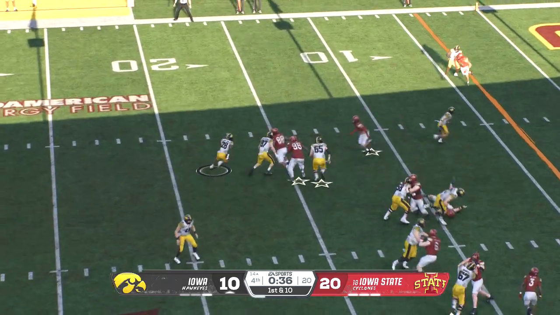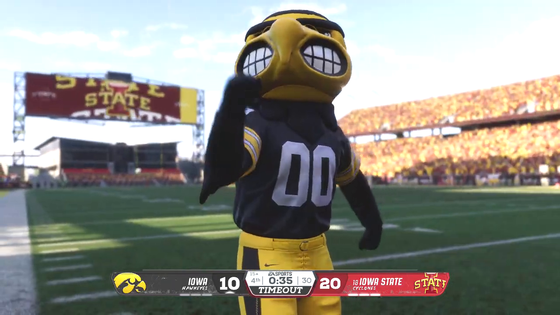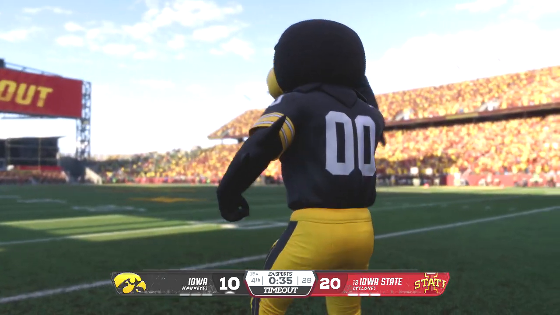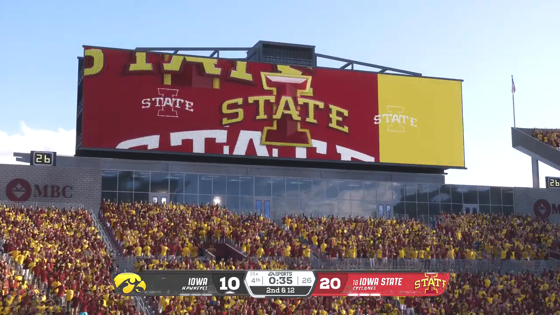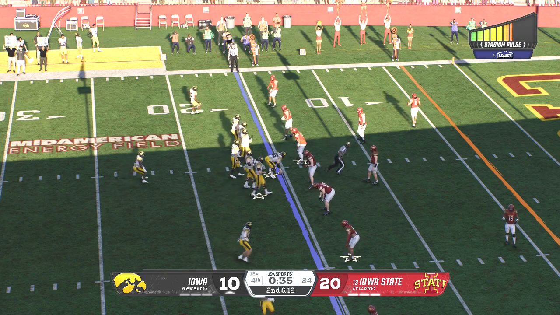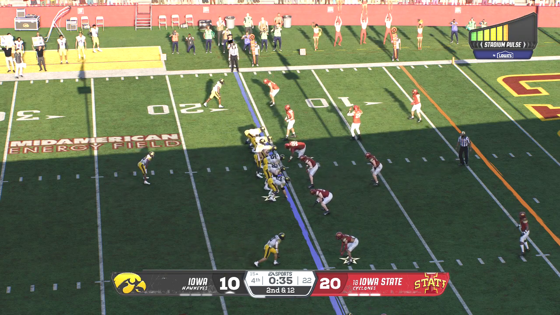Out of the shotgun, he hands it off. Slams right into a wall. They've got him for a loss. And the offense will wisely spend a timeout after the play. Clock management's going to be very important here in the final minutes.